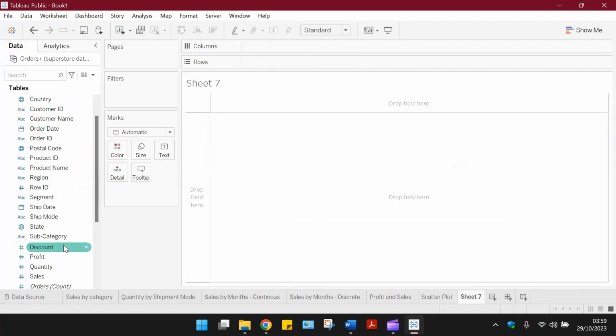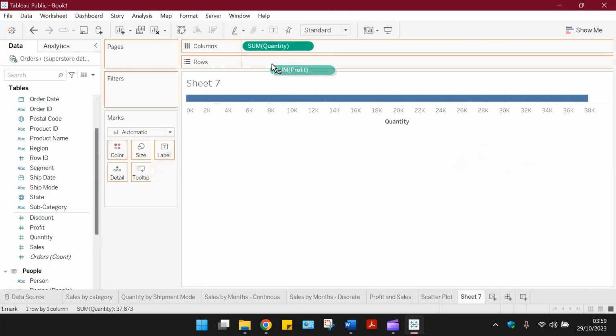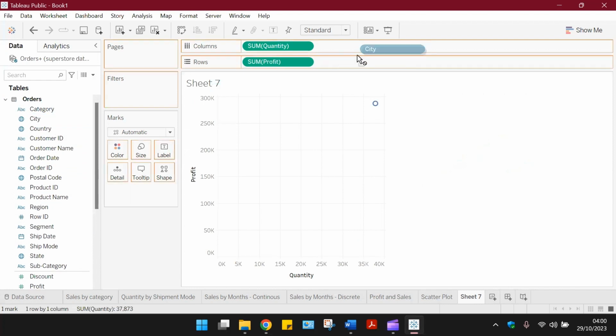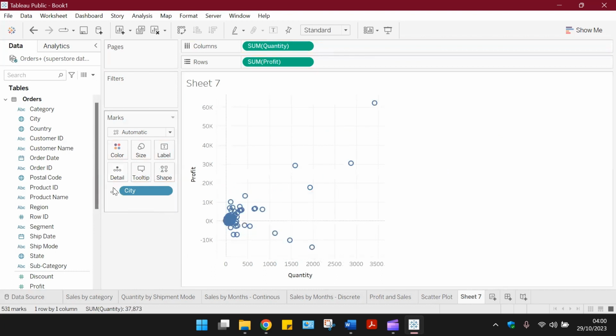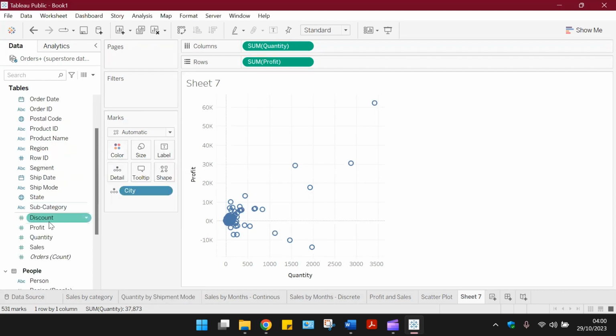Let's try a different one. Let's work with quantity against the profit. There you go. We have a single dot. And then let's try this based on cities. Therefore, we'll drop this at the details section. Then we would wish to format this based on the shipment mode, or maybe let's work with the regions.